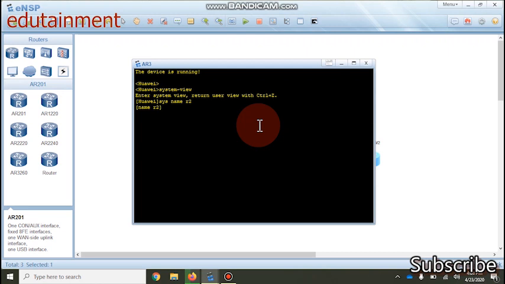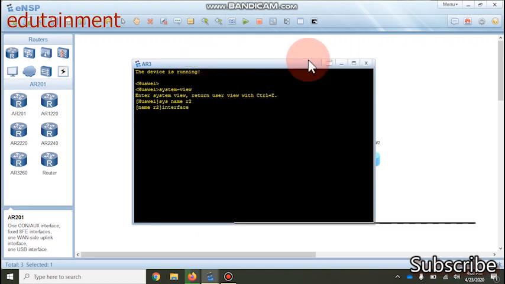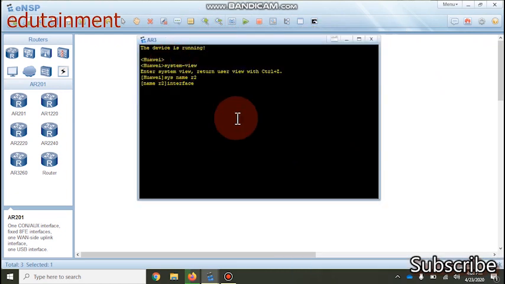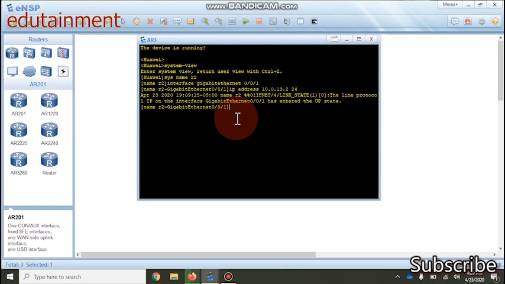The next thing I want to do is configure the first interface. This router is connected with router 1 by G0/0/1. So first I will enter interface gigabit ethernet 0/0/1. Then I will define an IP address here. For this interface I set the IP address as 10.0.13.2 and subnet mask length 24. So we have set an IP address here.